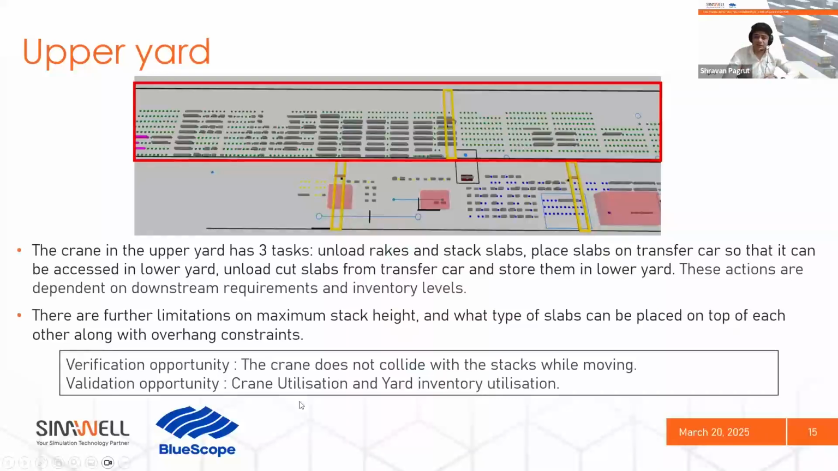After this, the upper yard is where all of the rakes come in, and this is where we're unloading the rakes onto the yard. We have one crane modeled in this upper yard, which handles two main types of products: the slab product that we are concerned with in this modeling project, and another product that we haven't modeled in. So we had to be extremely careful about the utilization of this crane for the slab product, so that we keep in mind that there's also another product that it has to handle.